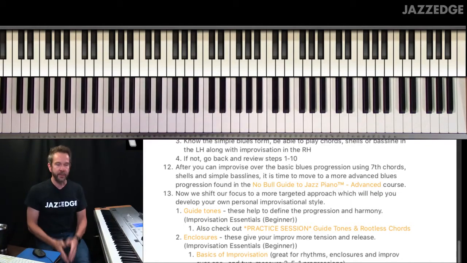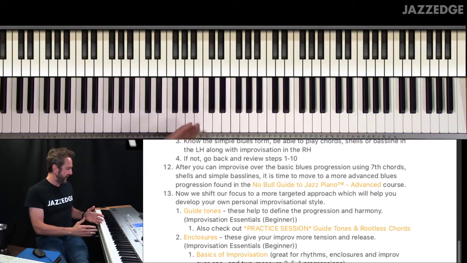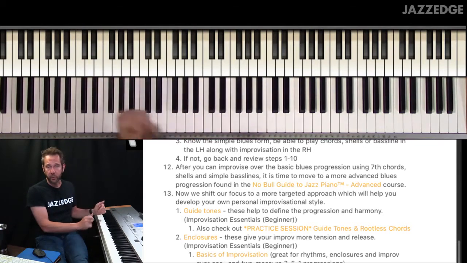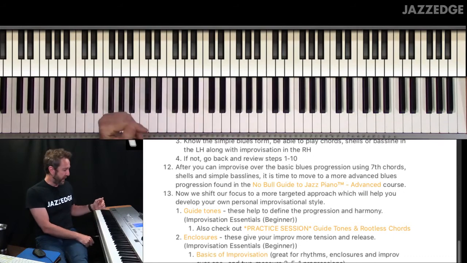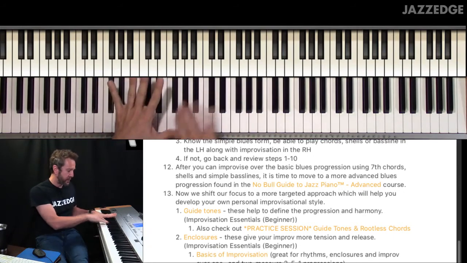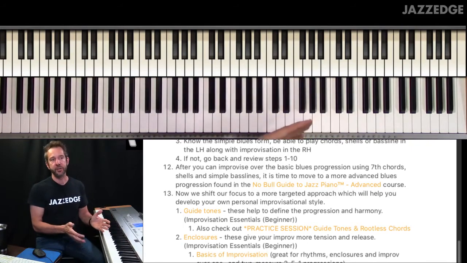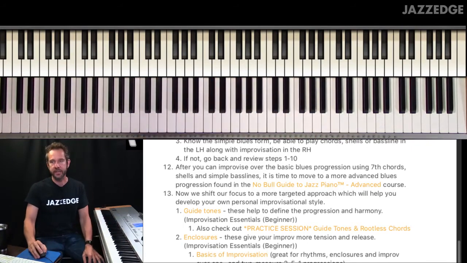So the reason for that is that all I'm focusing on is playing the chords, and I play them in time. I played the form, as I should. But I'm focusing on just playing that form in the chords and then playing a scale in the right hand. I'm really not shaping my improvisation. And that's really what we're going to talk about in step 13.